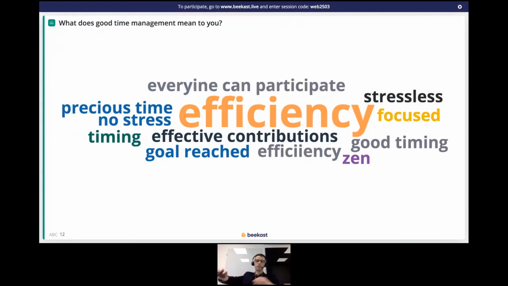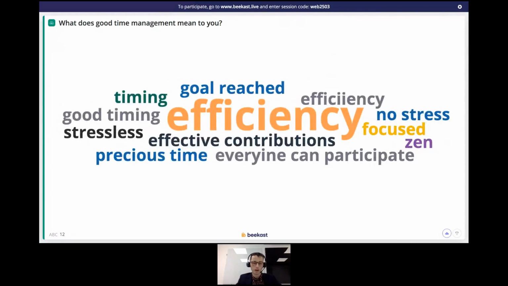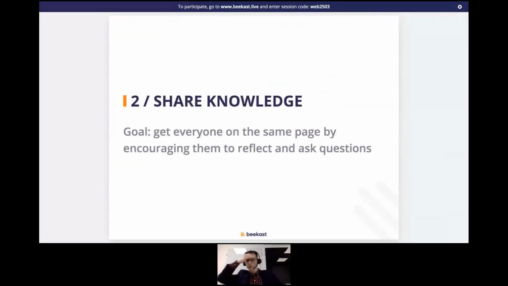And I've now stopped that activity. Okay. We can see that, if I want to display the results in this type of representation, I can do so here, or simply with the word cloud itself. Okay, so obviously sharing knowledge is something that is crucial for all trainers, I would imagine. And the goal is to get everyone on the same page by encouraging them to reflect and ask questions.